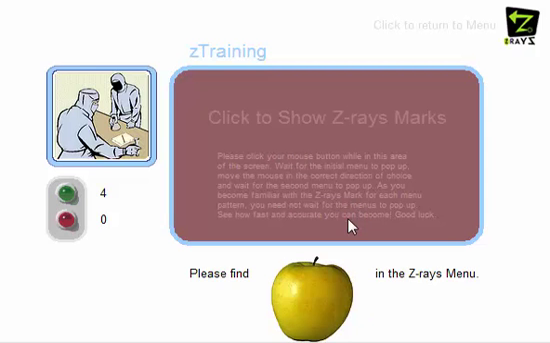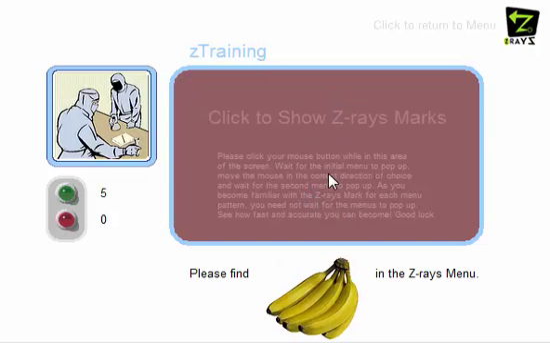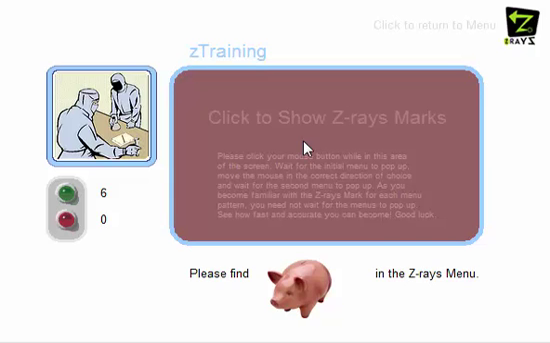There, I got it. Apple, if I remember correctly, that's dragging to the north. So I'll do that quickly. There, I got it. Bananas, that was north-south. So let's do that fast. Okay, pig, that was southeast, like that.